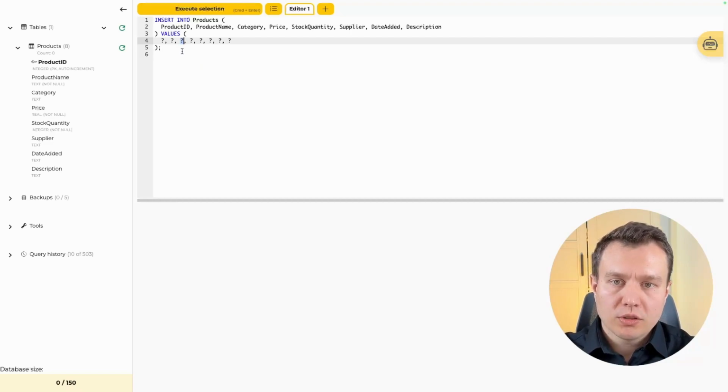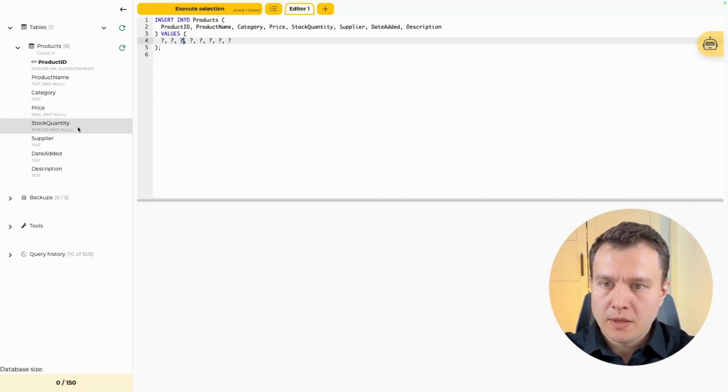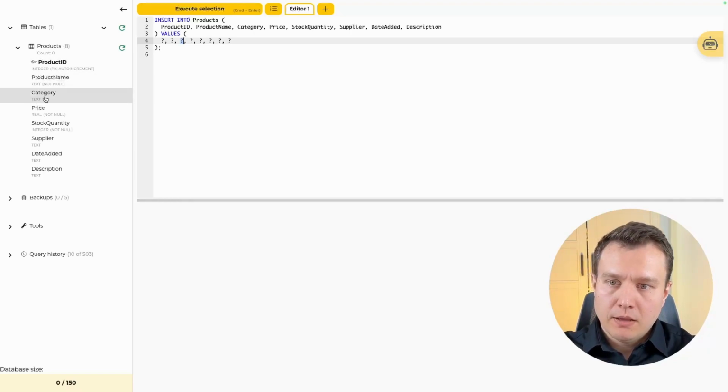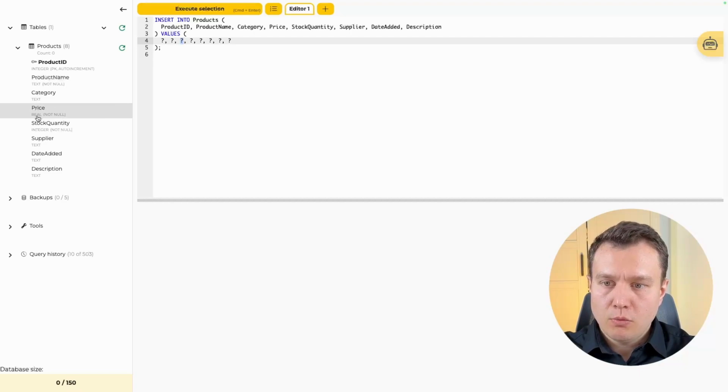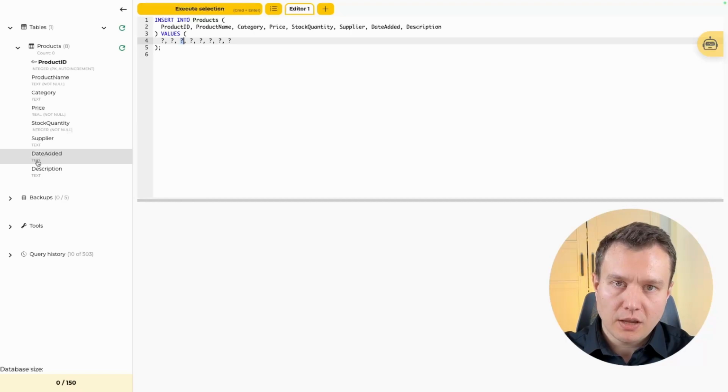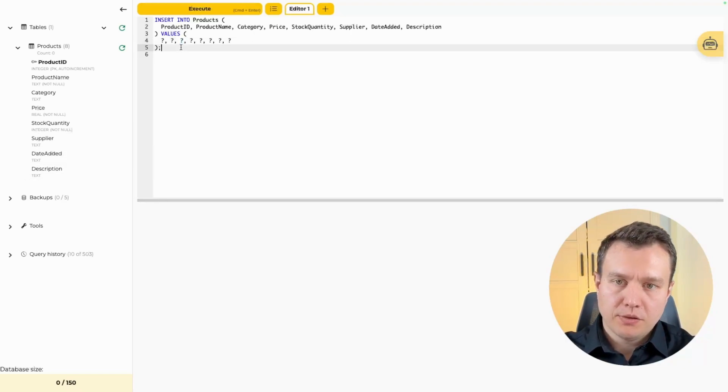How do we know what kind of values we need to put there in? We can take a look at the list of columns, and each column has a type which is associated with the column, and we see that product ID is integer, which is a number, product name is text, category is text, price is real, which means that this is a number with decimal values, stock quantity integer, supplier text, date added text. It is a text, but it needs to be provided in the correct format. I am going to show you that in a minute. And then description. So let's start.